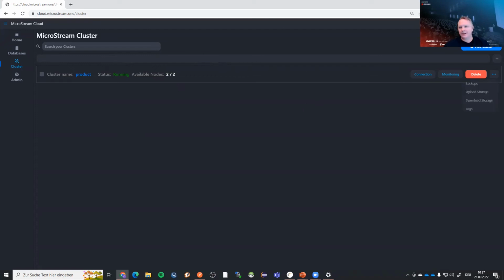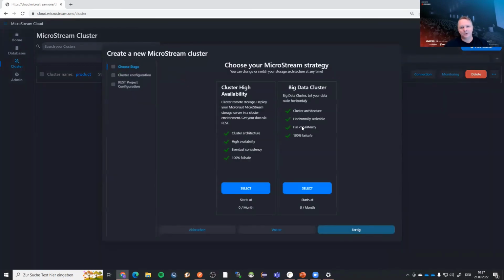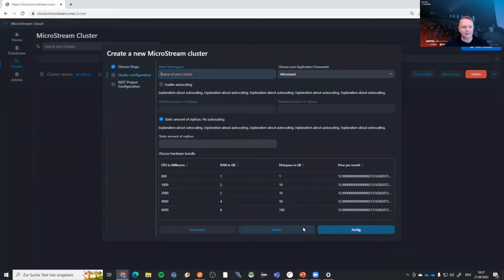Let's create another cluster. Let me click on add cluster, and as you can see, you are able to choose between 2 clusters, but the left one is the important one, the high availability one. Let's select this and say next. As I said, now you are able to provide a namespace for that. Let's say copy of products, for example. That is why a product namespace is already in place.